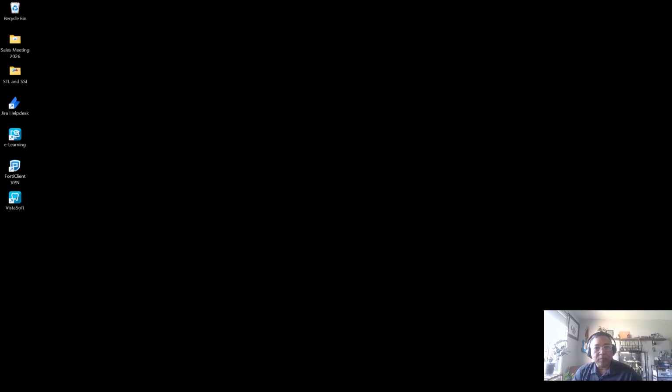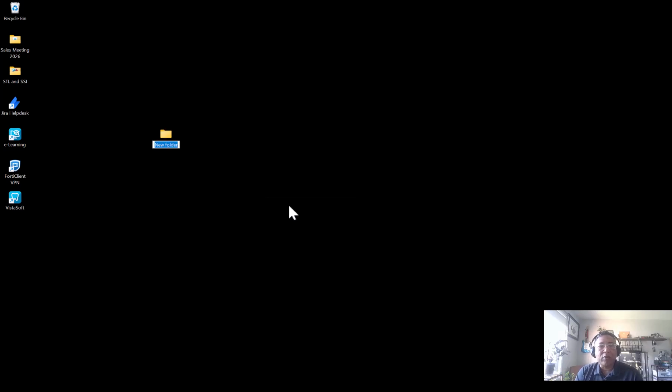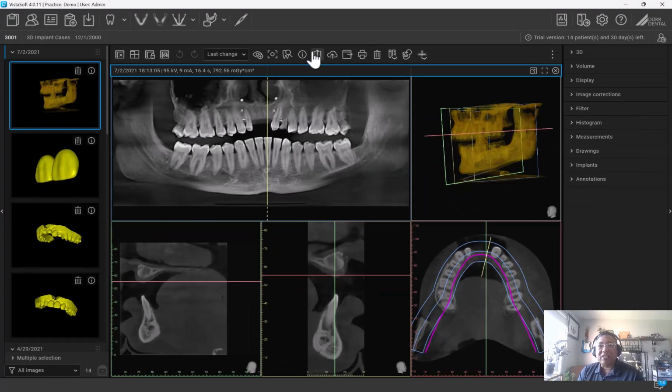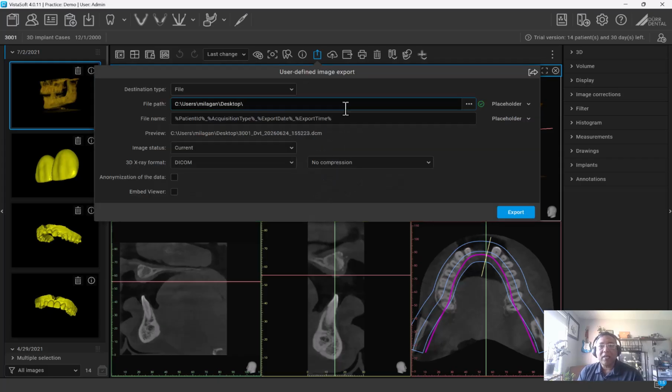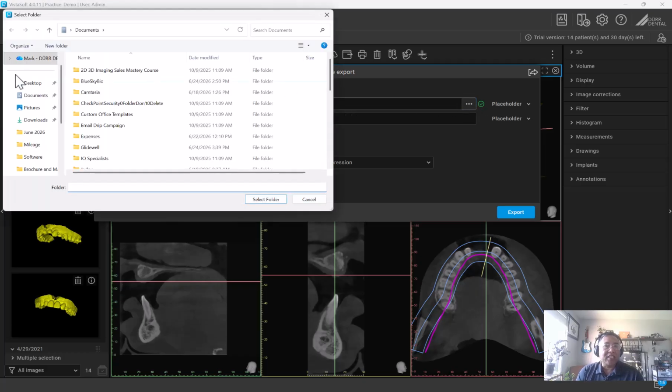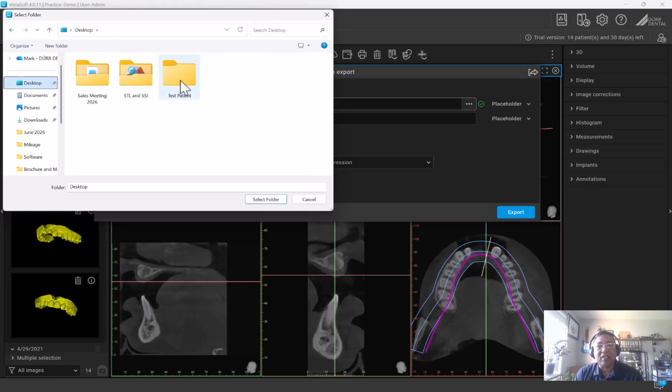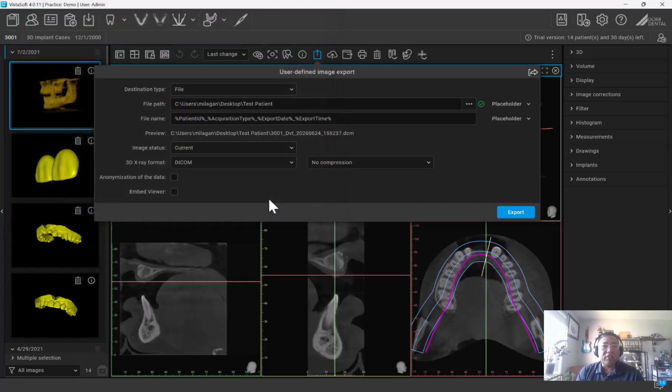The first thing we do is we create a file on the desktop with the patient's name. We are going to call this test patient for this case. Once we do that, we're going to launch our VistaSoft software, export it, use user defined, and locate the file we're going to place the scan into. This is the file we just created called test patient. Select a folder. And then we're going to do the same thing with the STL scan we have.